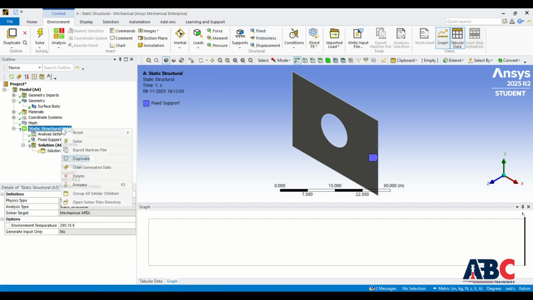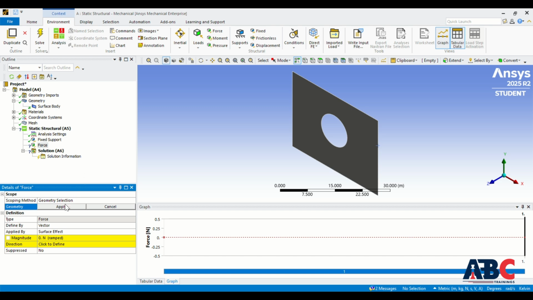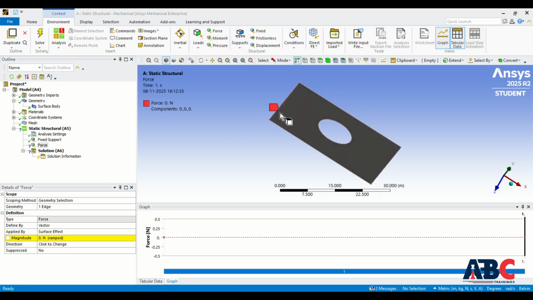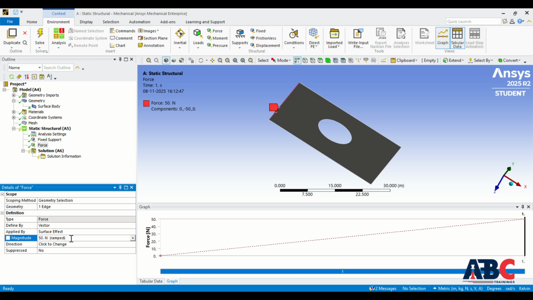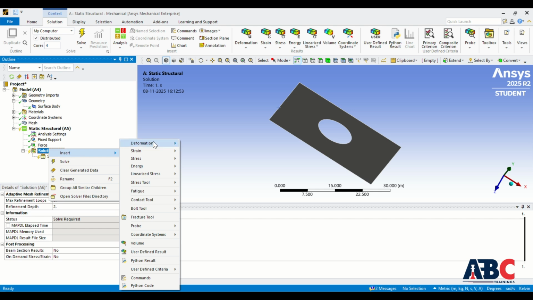Now just right click and insert. After that, force here, force also, and select this edge, not this. You can see one edge is selected, and magnitude is 50. Enter. Now solution, you can insert from here also.